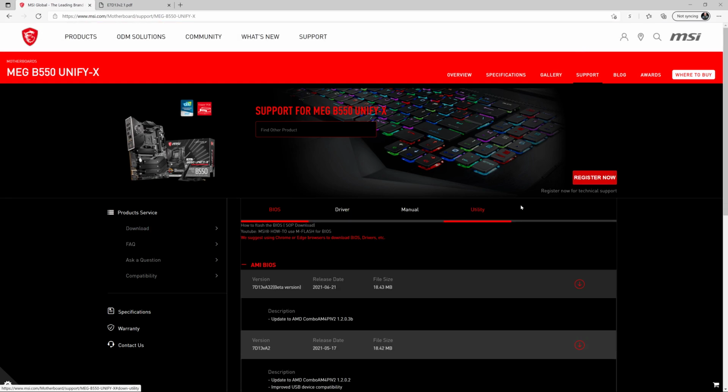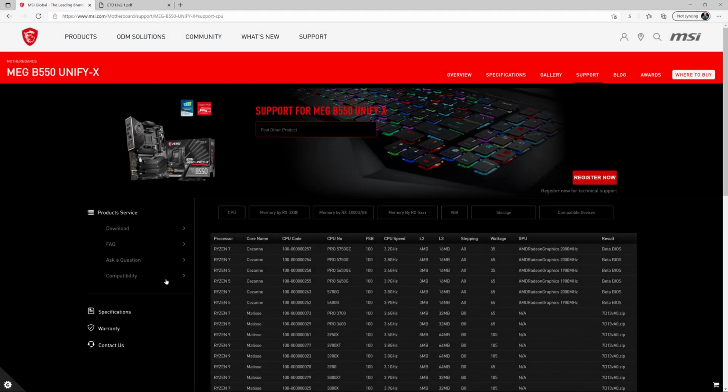And they have different sections on the support page. And what I'm going to do first is go to the compatibility page. And this shows you all the different processors that this motherboard supports. So for example, if you have a Ryzen 5000 or 5700G APU, like you see right here, you need this new beta BIOS that just came out today in order for this to work with this particular motherboard. And if you have an older processor that may or may not work, you can check it on this compatibility page.